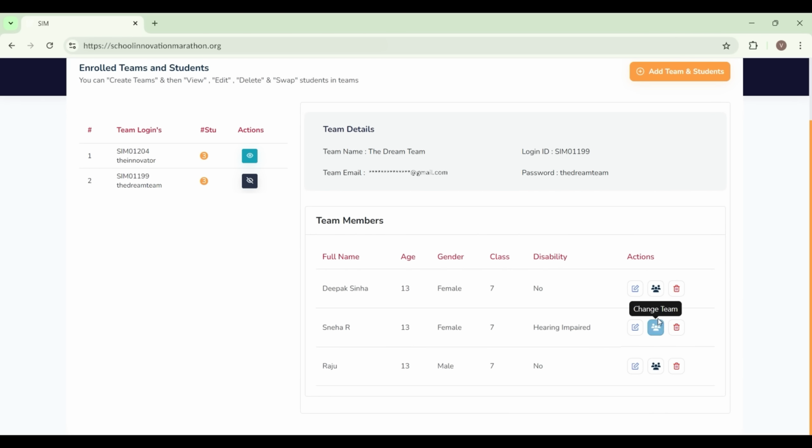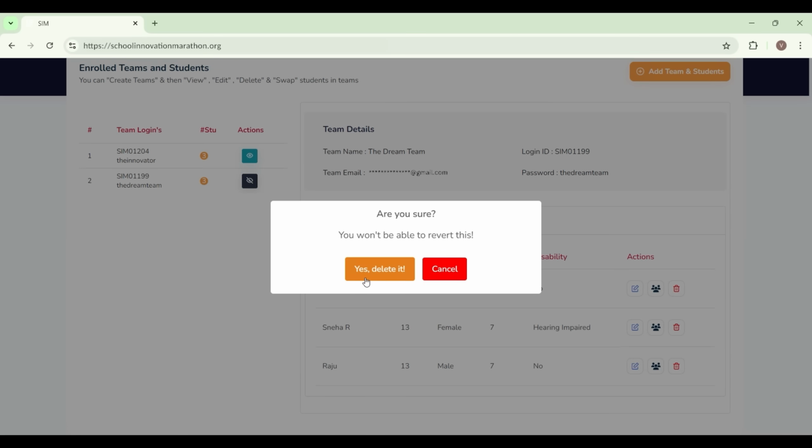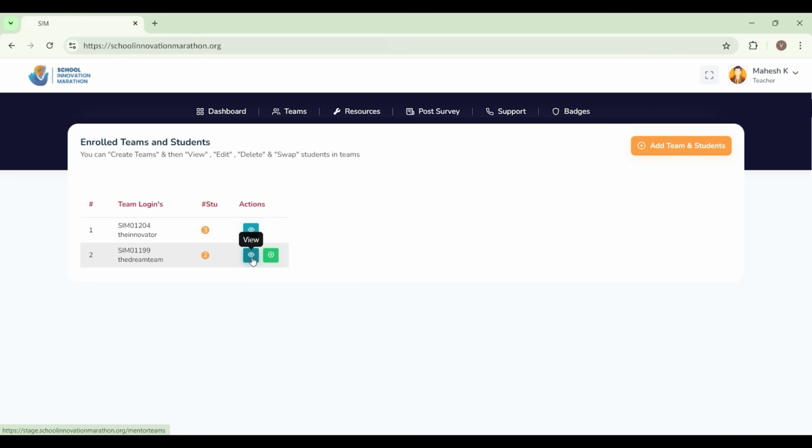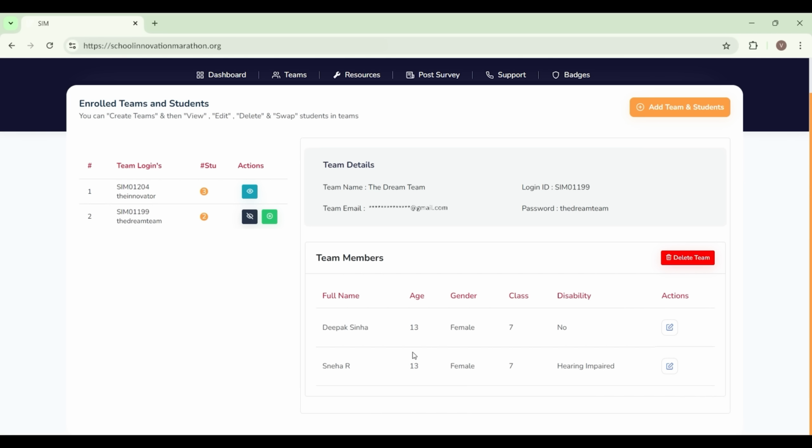The Change Team and Delete Student buttons are only enabled if the team size is at the maximum, which is 3 members. If you have 3 members in a team and wish to delete a student, you can click on Delete Student. However, if the team size is just 2, you cannot delete any student. Instead, you would have to delete the entire team, as a team must have at least 2 students. Therefore, if there are only 2 students, you cannot delete a student from that team.